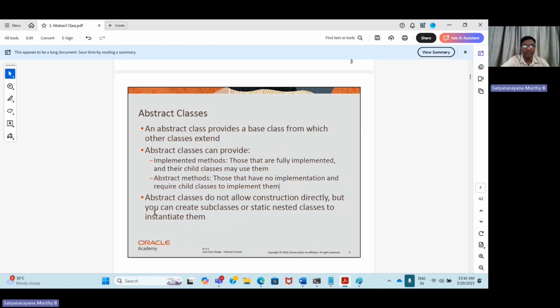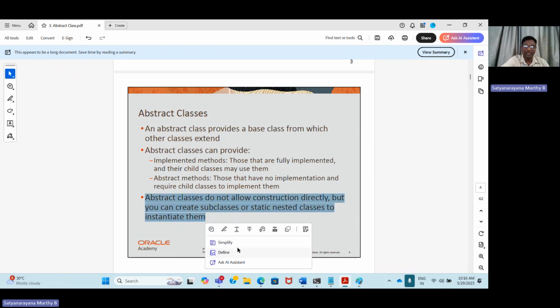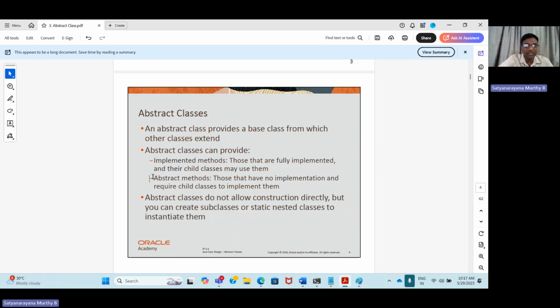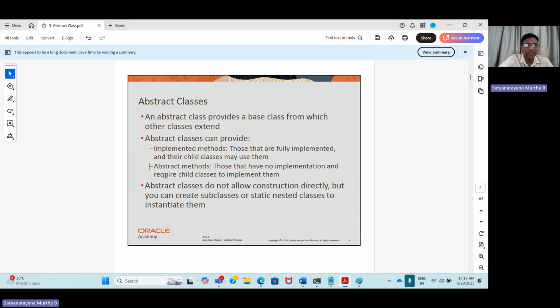The next one is that abstract classes will not allow construction directly, but you can create a subclass or a static nested class to instantiate them. This is what we have discussed: abstract classes cannot be instantiated. That is, you cannot create an object for an abstract class. This is what we discussed in the previous slide.